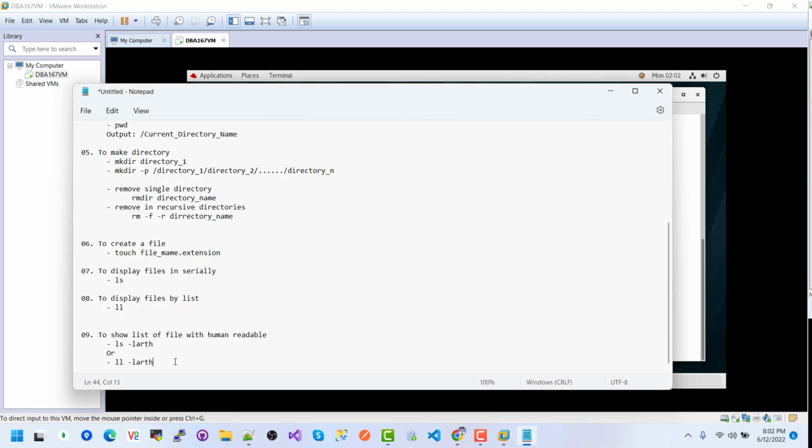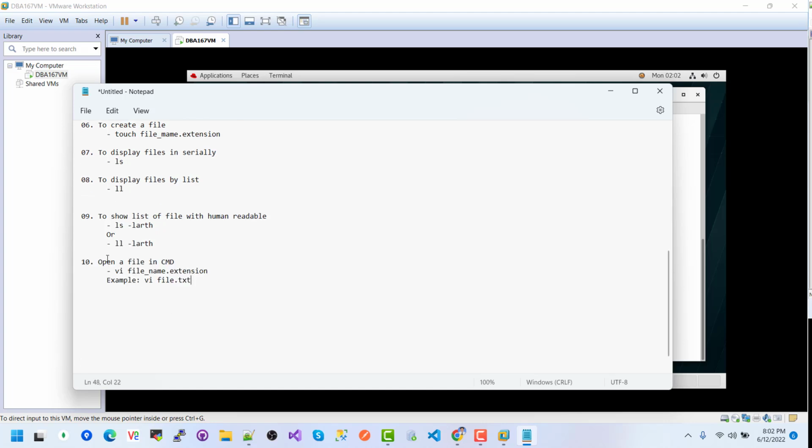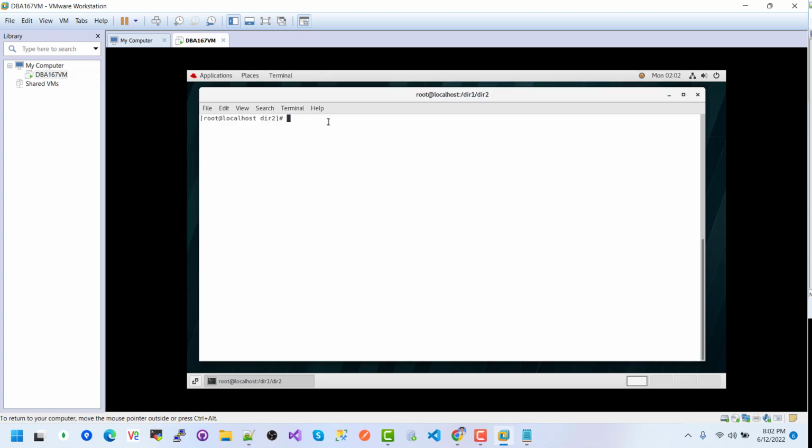Step 10, open a file in vi actually. So vi, then file.filename.txt. Here we created a file.txt. Just hit the enter key.